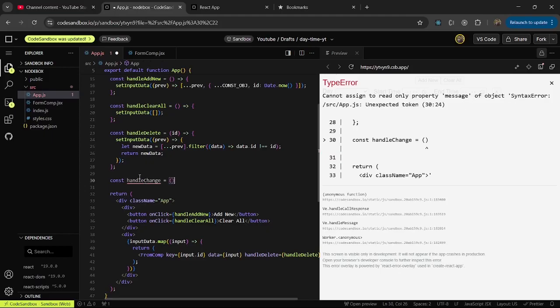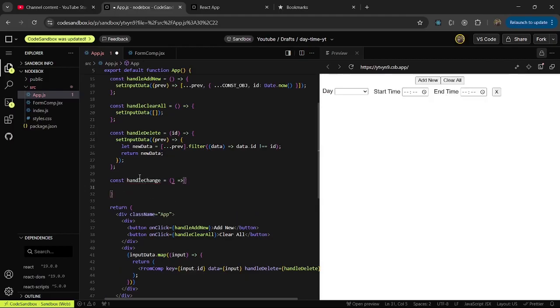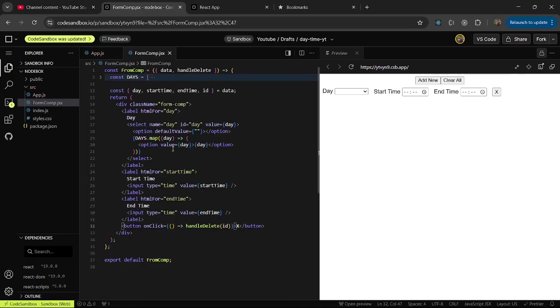Before going through the function, let us go to the form component, where we can provide the handle change function. Here we have three input fields, right? So in the input fields for day select, we can have an on change event listener, and in the input field for start time and the input field for end time.